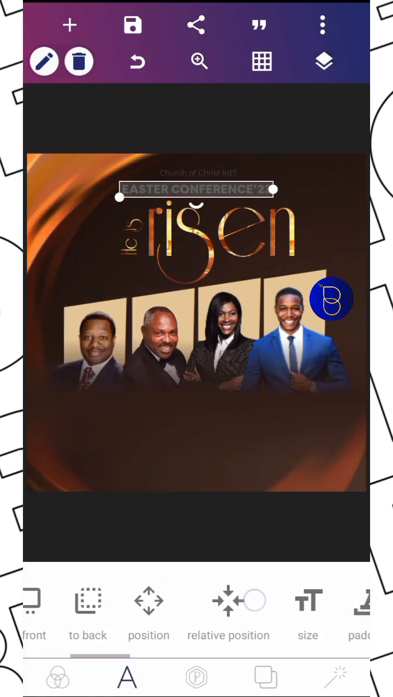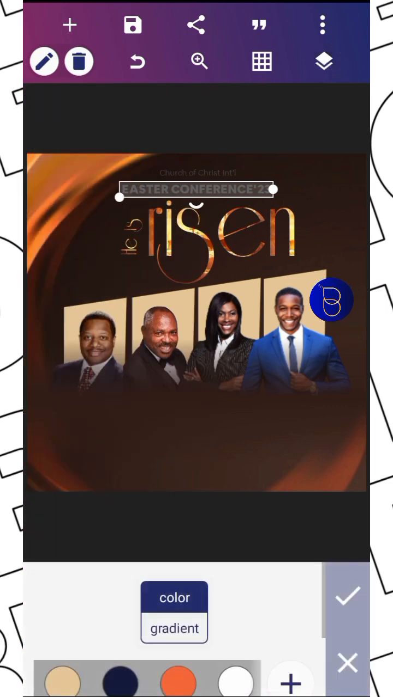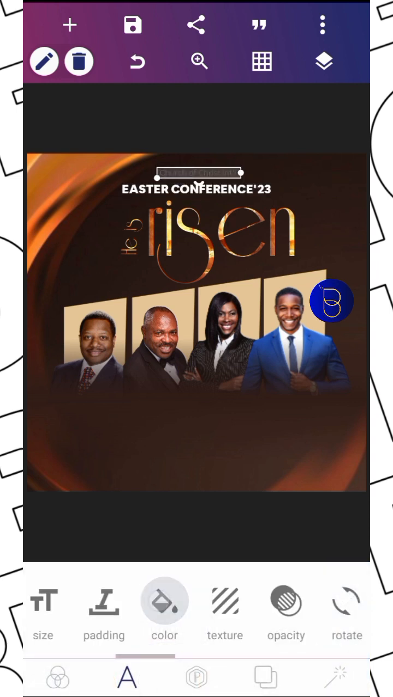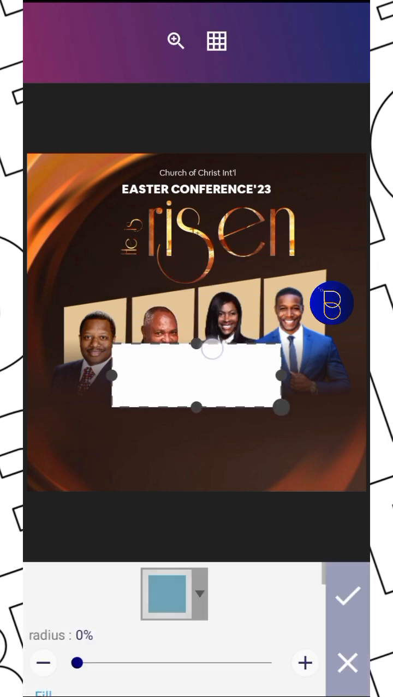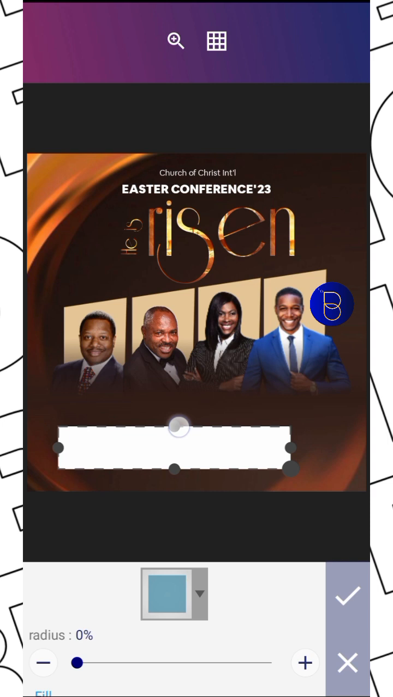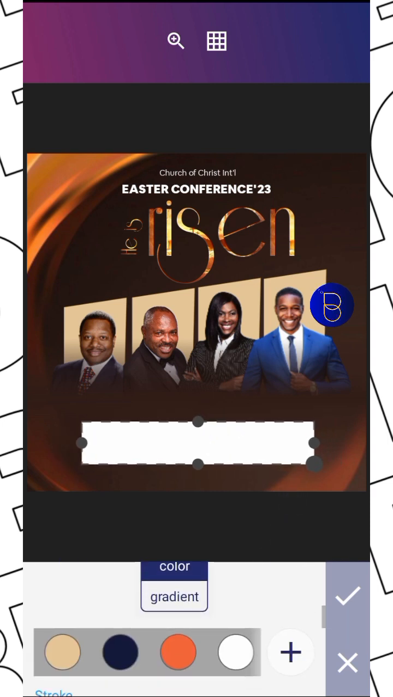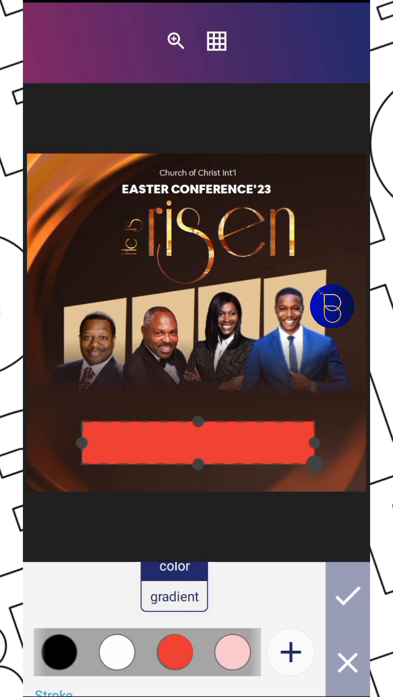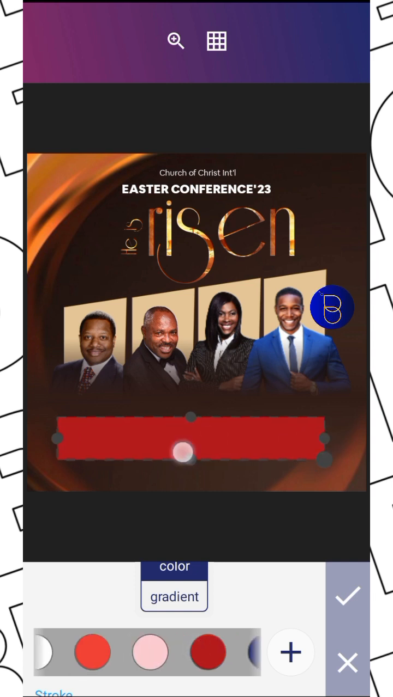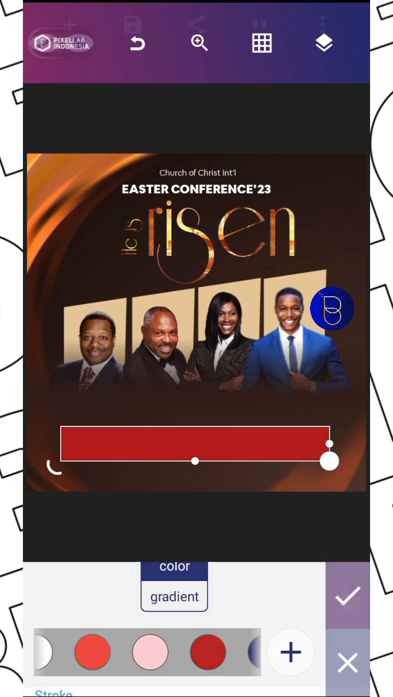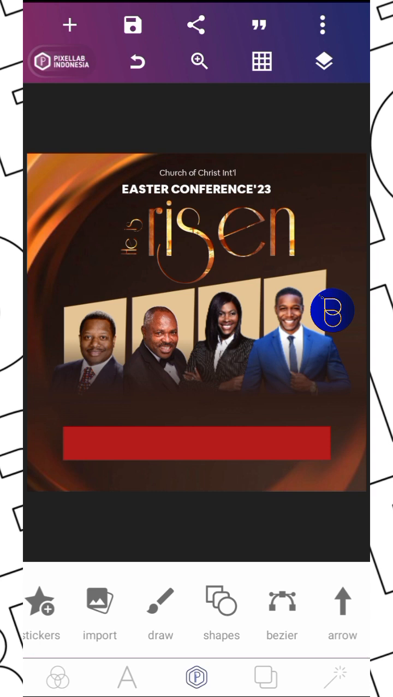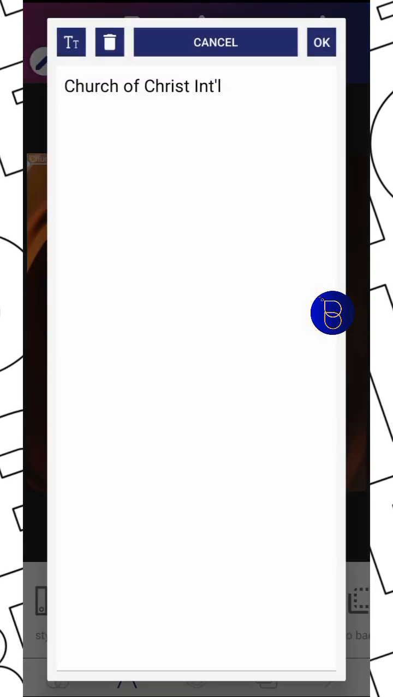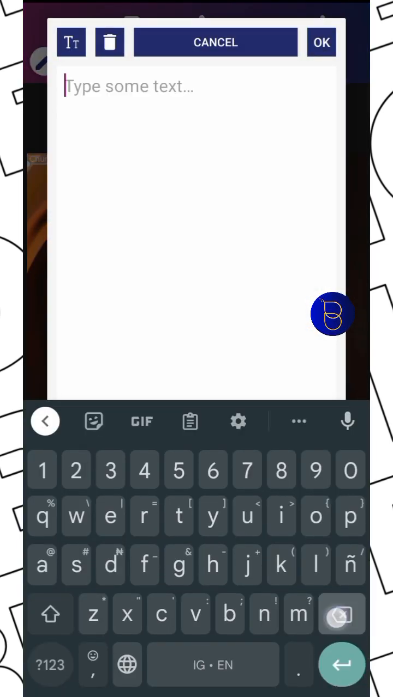Then I'll give this a white color, sorry. Then I'll go to my shapes to bring in a rectangle. I'll just give it a red color. I want to make sure it's in the middle. So here I'm going to copy this, edit it, write the date, time, and the venue.